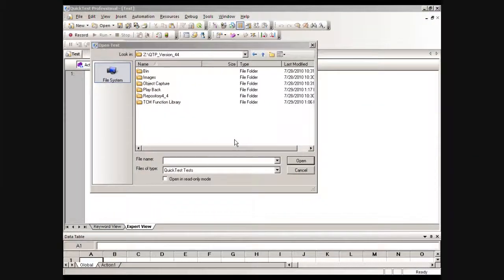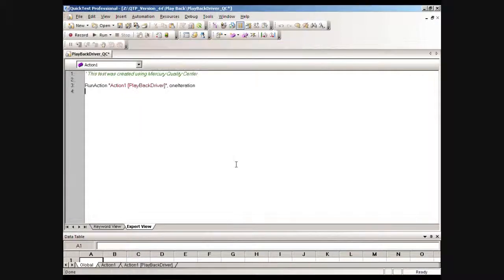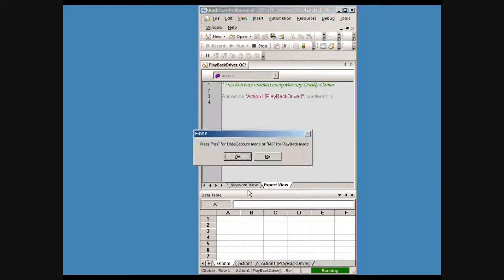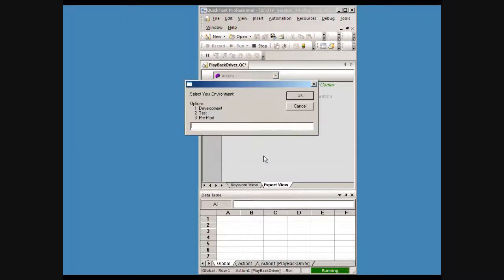Let's run the different test cases we've seen so far through QTP. First, locate the playback driver QC in the TCM directory. Enter 1 for the Mercury Tours application. Click No to return the script in playback mode. Before selecting an environment, let's take a look at the Select Site action file.